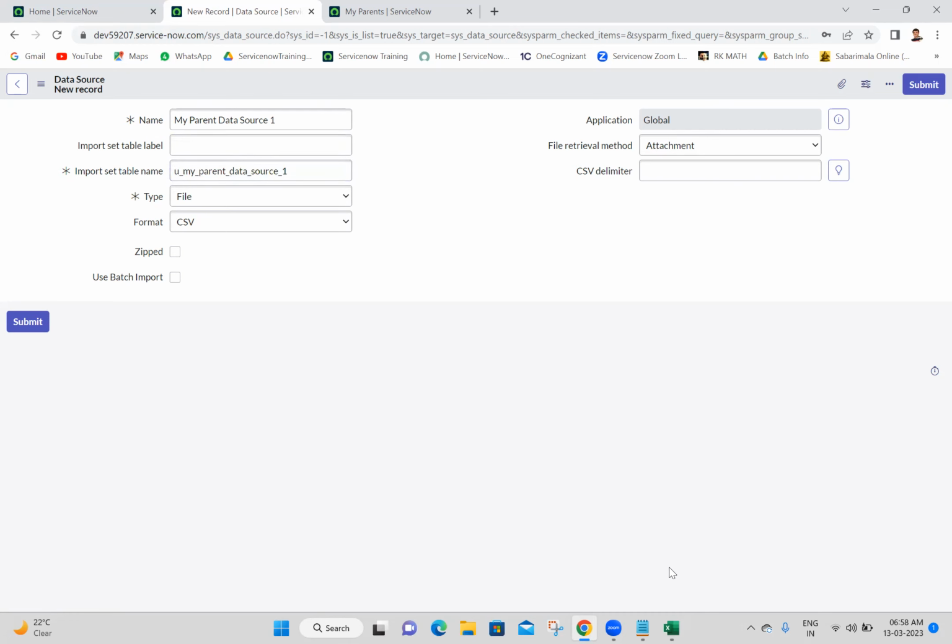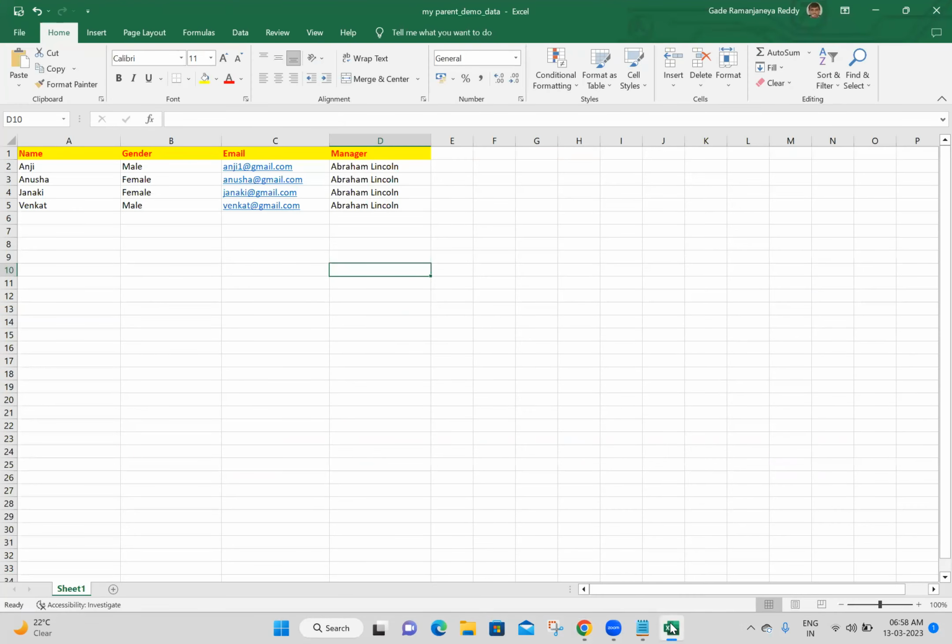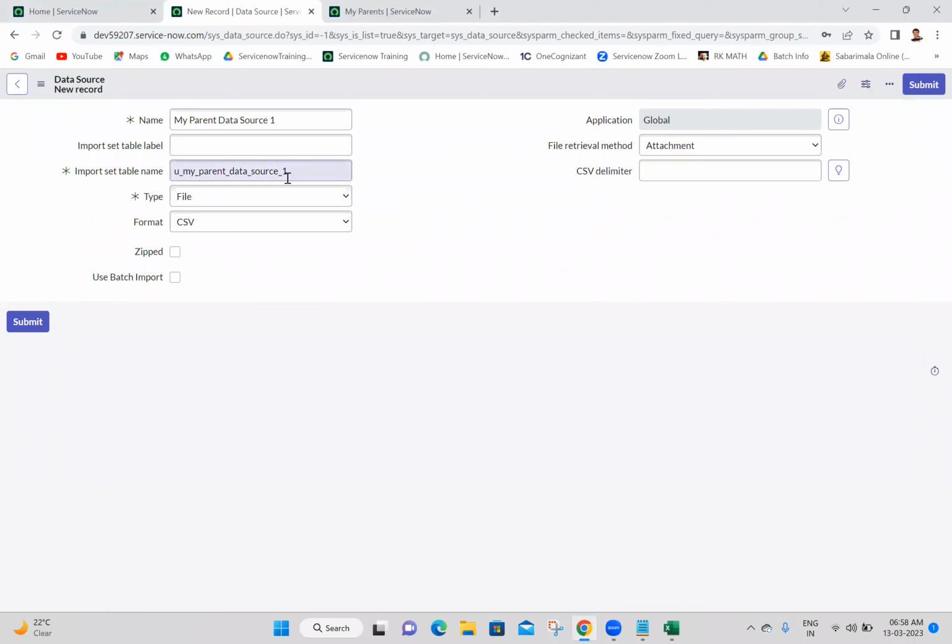If we are planning to send this Excel sheet data, it will never go directly to my parent table. First of all, once you submit this Excel sheet within the data source, the data goes to this table. After that, we will verify the data and columns. Then we will move my parent data to the my parent table in the ServiceNow instance.